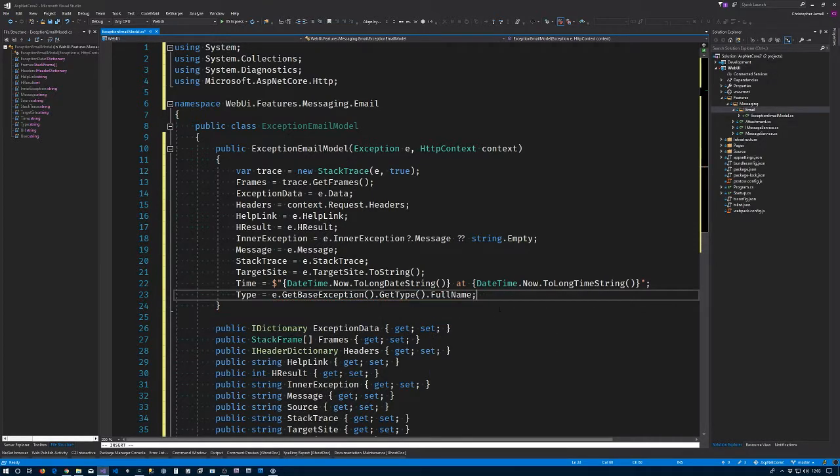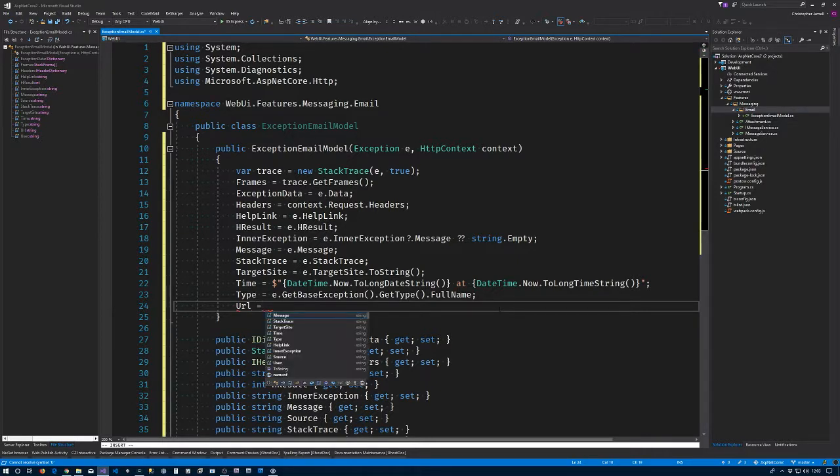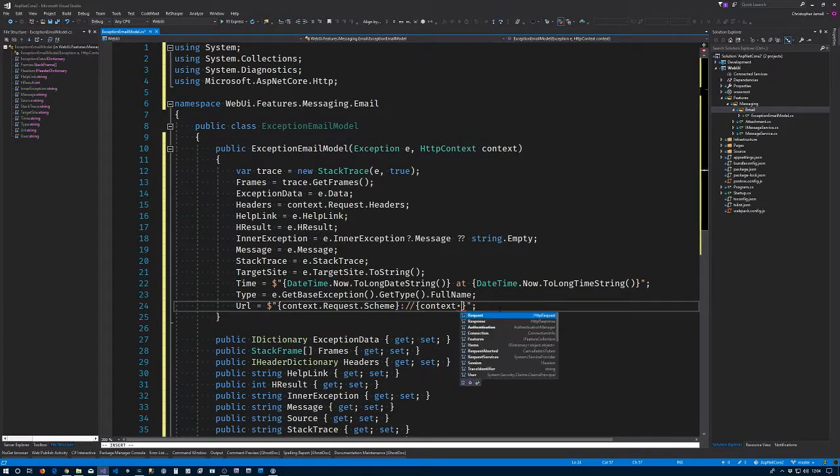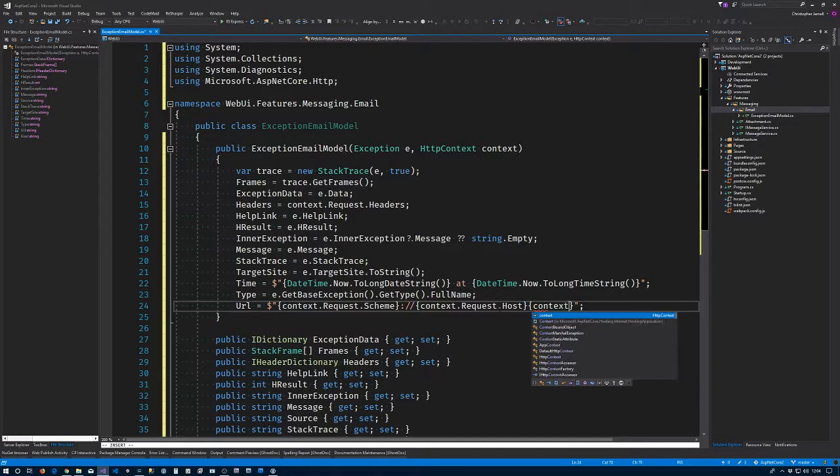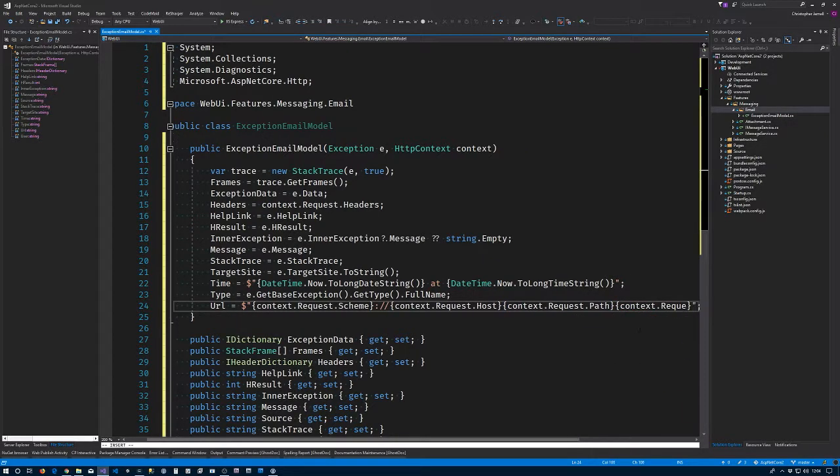So the GetType and the full name, and last but not least the URL. We'll go ahead and use a template string for it as well. We will take the context.Request.Scheme. I guess I felt like making the full thing on my own. Context.Request.Host. I went all out. Context.Request.Path. And I assume the query string, context.Request. Yeah.